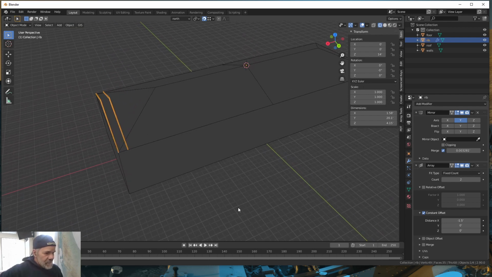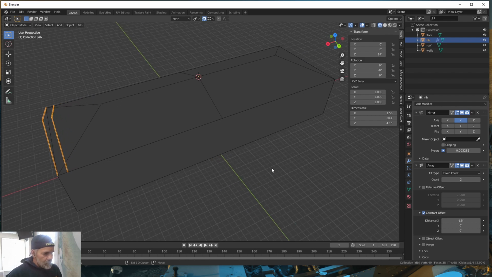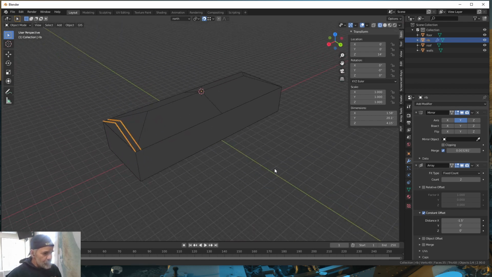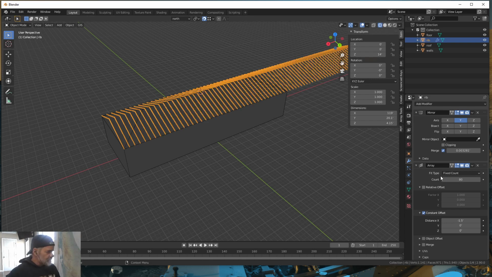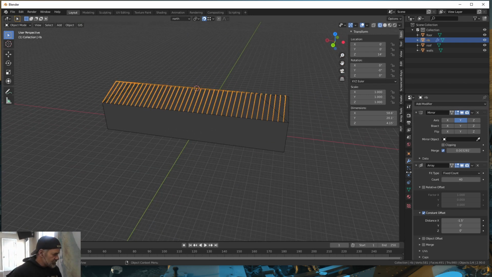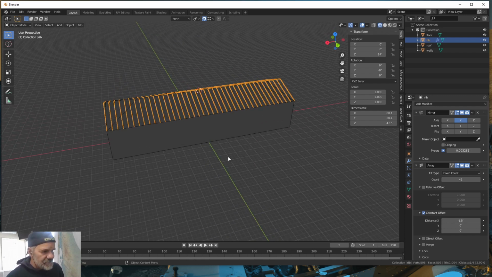All right. Now, we don't have enough ribs to go along our building. So over here in the array modifier, we're going to increase the number of ribs. You can click until it gets to the end of the building, or you can type in a number. We'll type in 80. 80 is way too much. Let's go, how about 40? 40 is almost there. Let's add one more. Bam. All right, so 41 ribs across there.